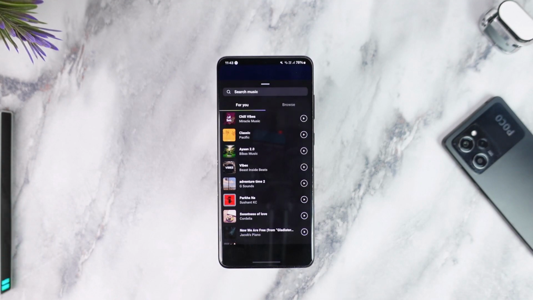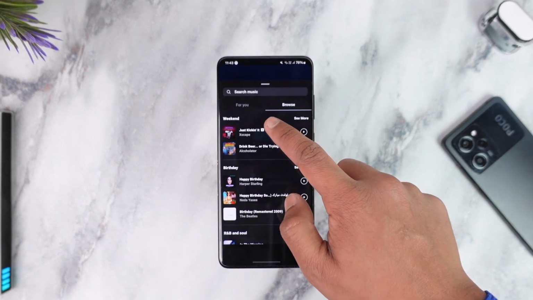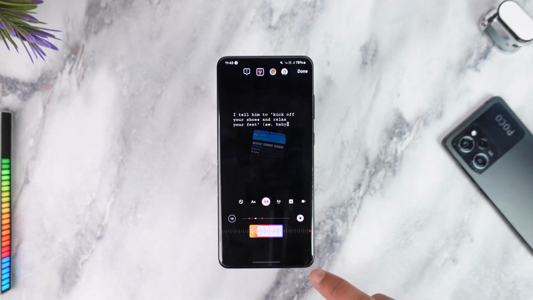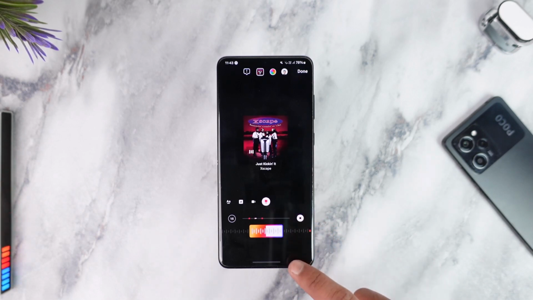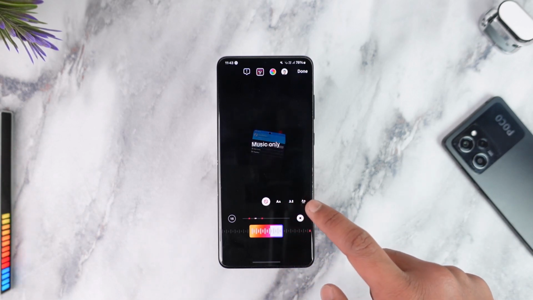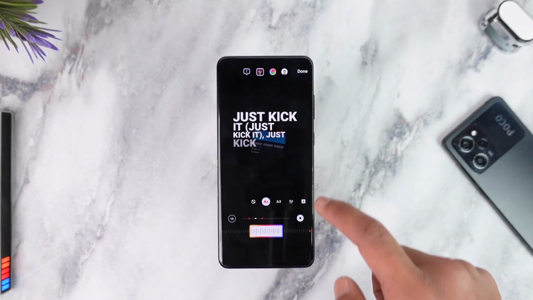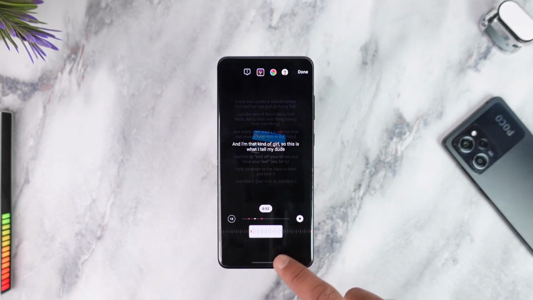Once I tap on the little music icon over there, I will be able to simply search for my desired music. I can browse through it, or I can also tap on the search music option to select a song. I can choose a style, which could be a lyrical version or a normal lyrical version, or a sticker version or a minimal sticker version, or without anything. And I can choose the duration of the music, such as up to 15 seconds, and I can also choose which verse of the music is being played from here.